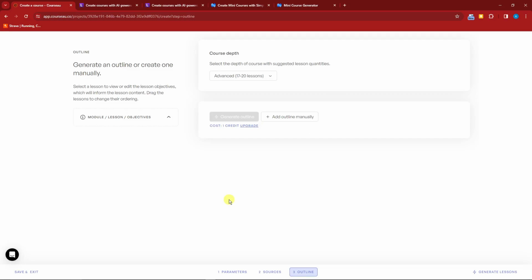So this is basically how you use Courseau. That's how easy it is. And then if you like it, use the paid subscription and use the tips and tricks I taught you. Let's move on with the next website.